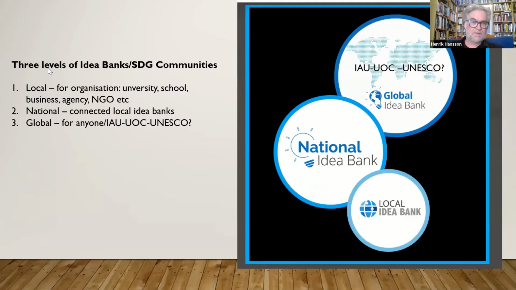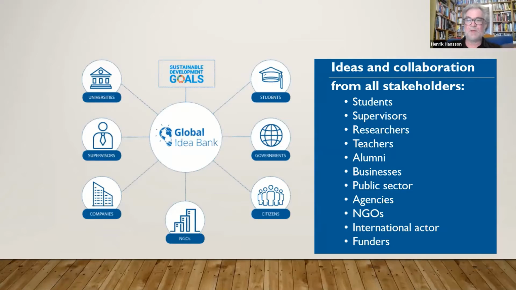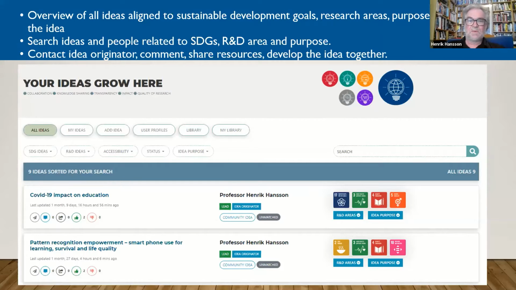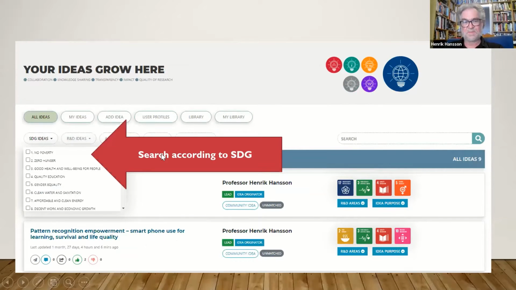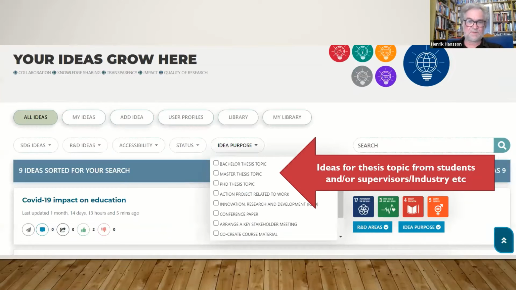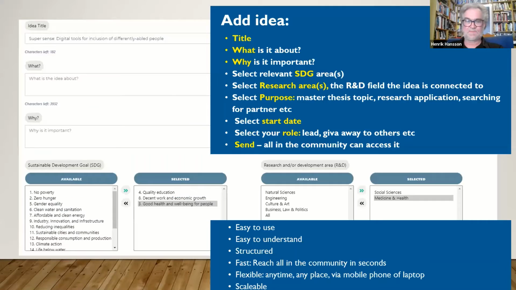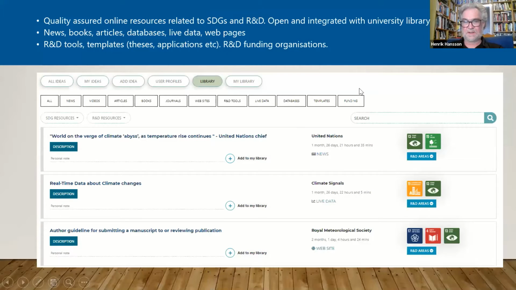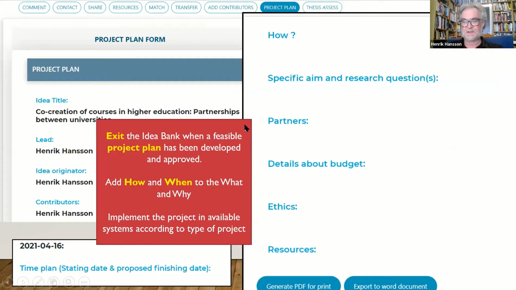So this is my little vision here, that we could have these idea banks and alignment in the whole world. And we can have ideas from many different stakeholders in this idea bank. I will not take too much time here, but I will show you specifically how it looks. You can add ideas, you can sort them, you can search them according to SDG or research area, or if it's open or private, if it's a master thesis or something else. And here is a very simple template for how you do this. And there's a library with tools, and you exit this idea bank and also evaluate and assess if it's a feasible project plan.